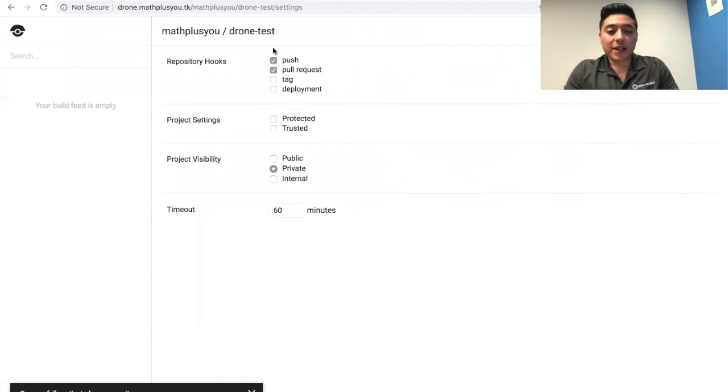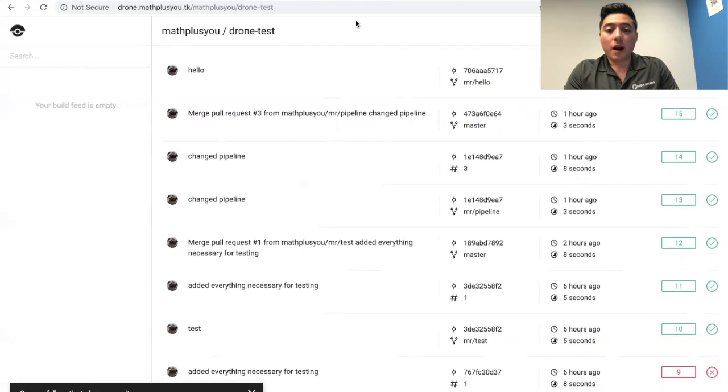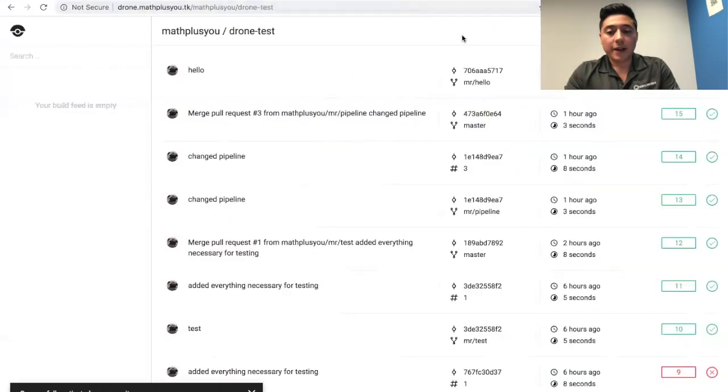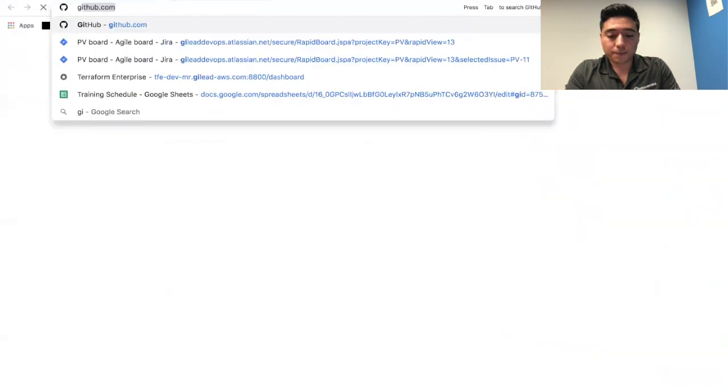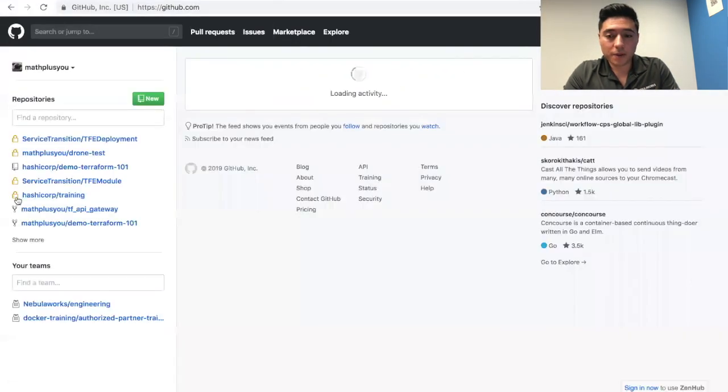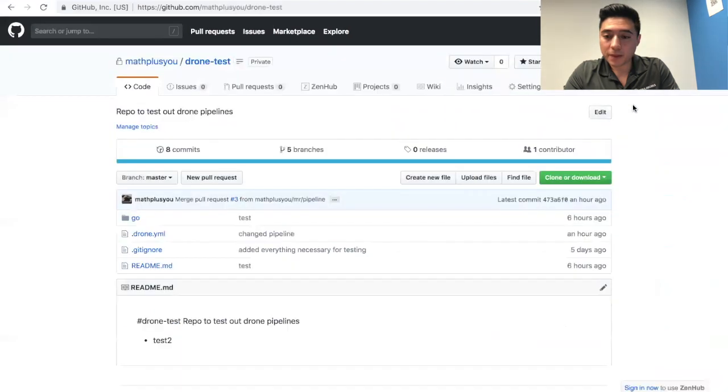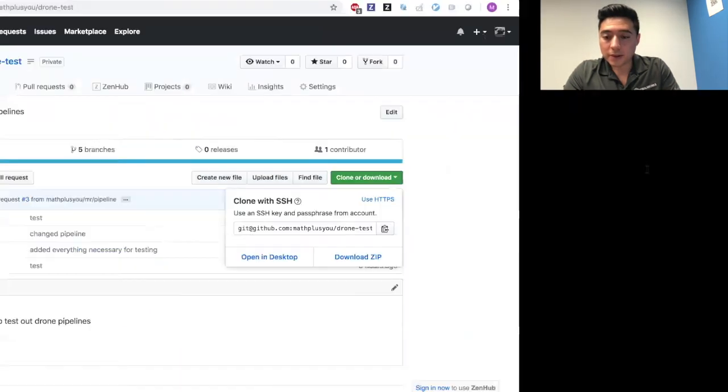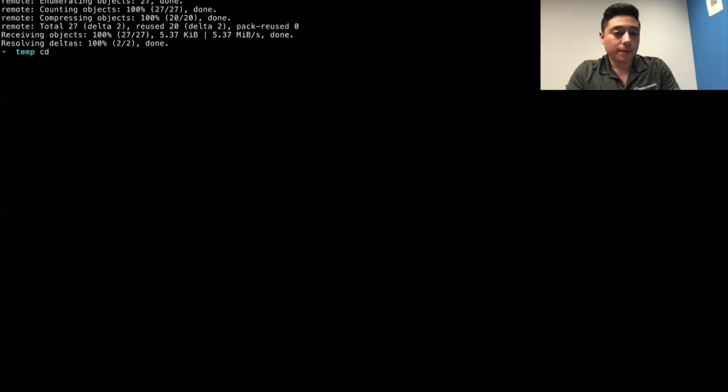So now that I know Drone can talk to this repo, what I need to do is define a .drone.yaml, or a Drone pipeline. So I'm going to clone this repo really quickly. I'm going to do a git clone, and I'm just going to get the repo URL real quick. So, boom, copy that.